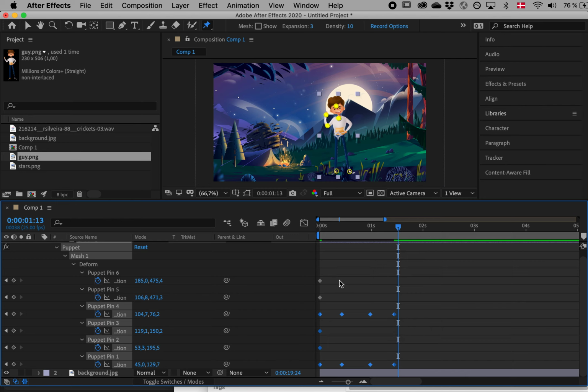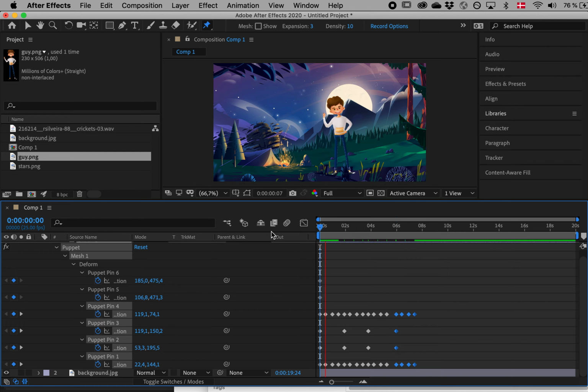But the thing is, with all these keyframes selected, I will do a Command C to copy, Control C on the PCs, I'm sure you know that, and Command V to paste. And I can do this a couple of times. So let's see how much. Yeah, just do one more. Don't need that much. So now I actually built my little animation, the guy waving at us. So that concludes the first part. In the second part, I will create the fire.